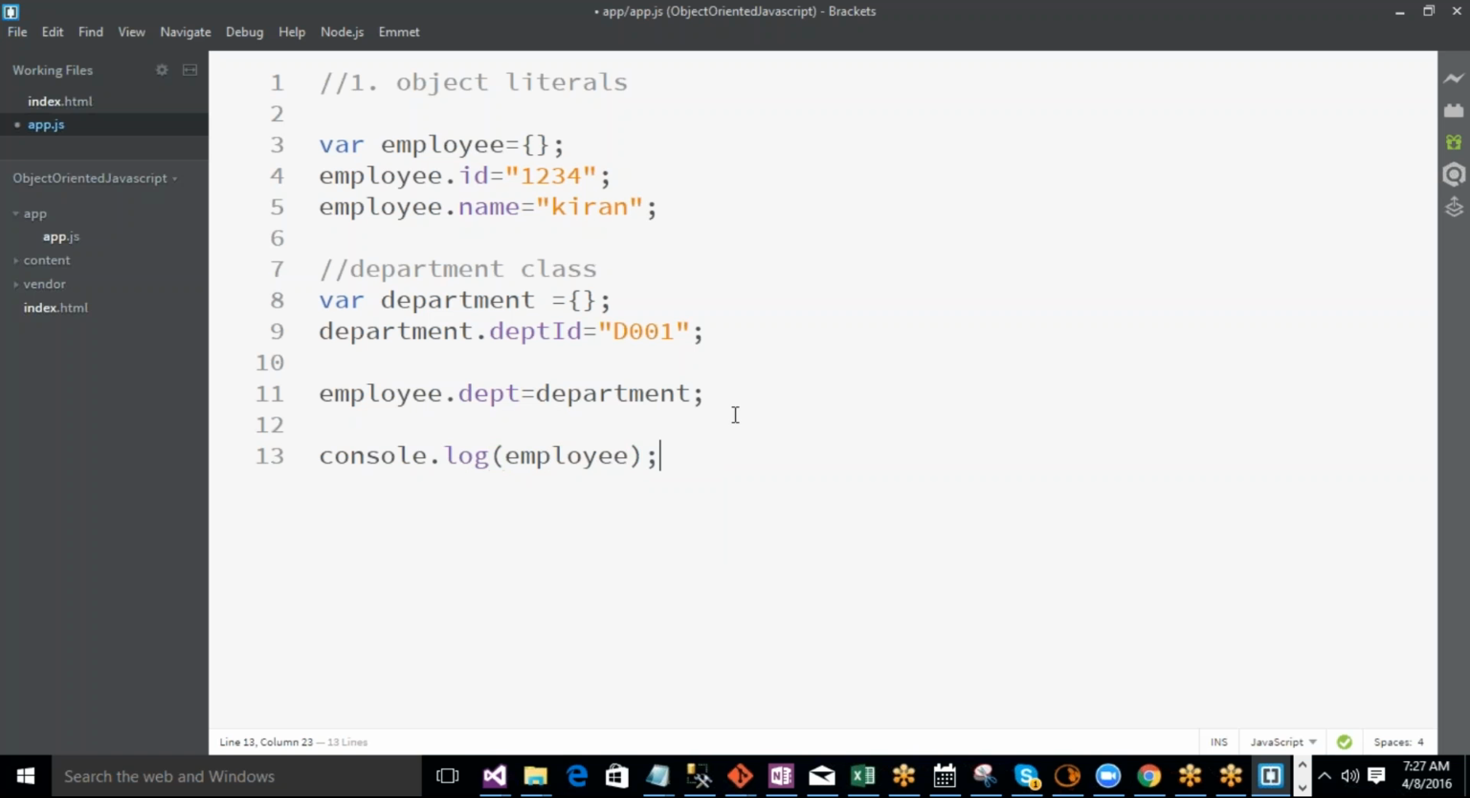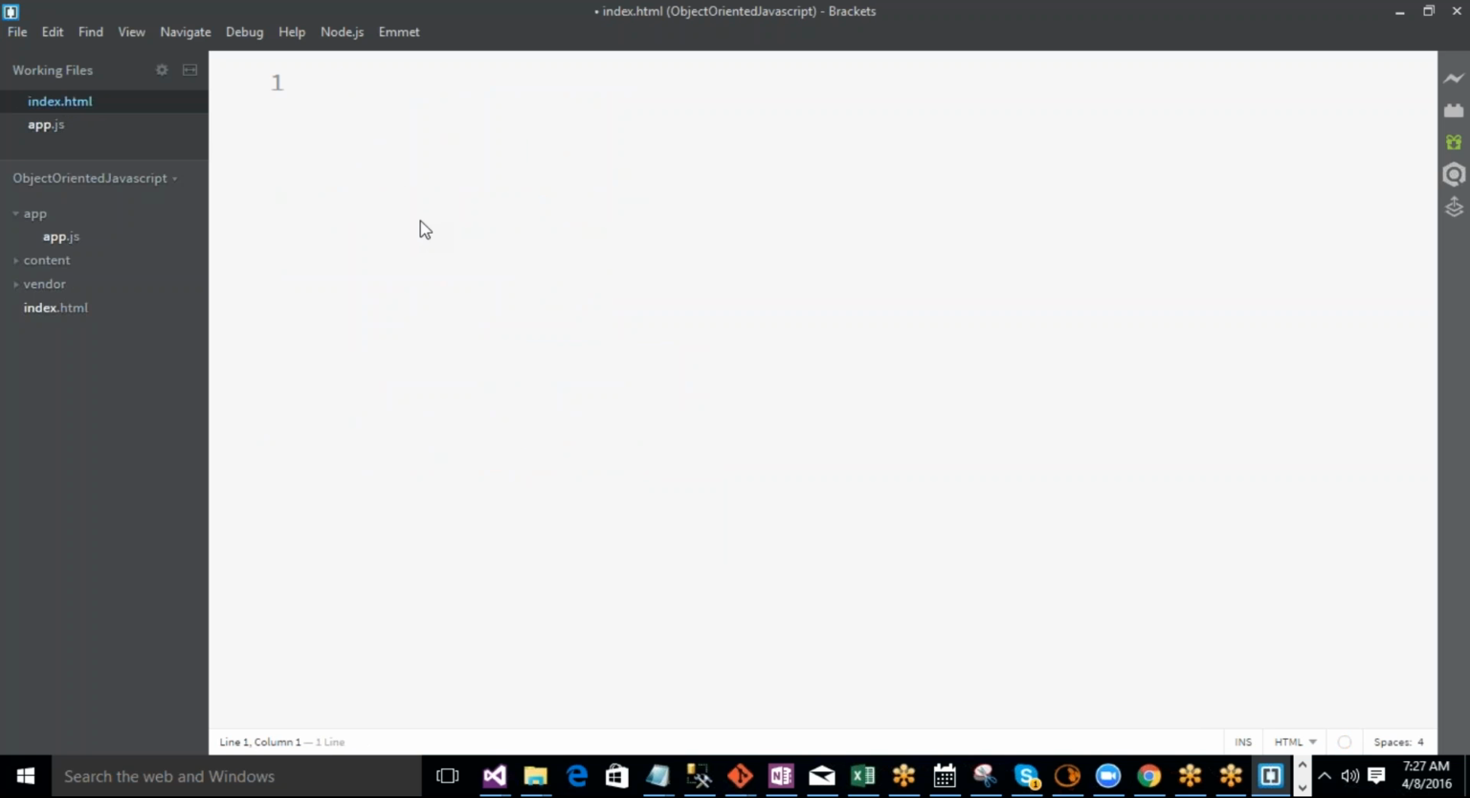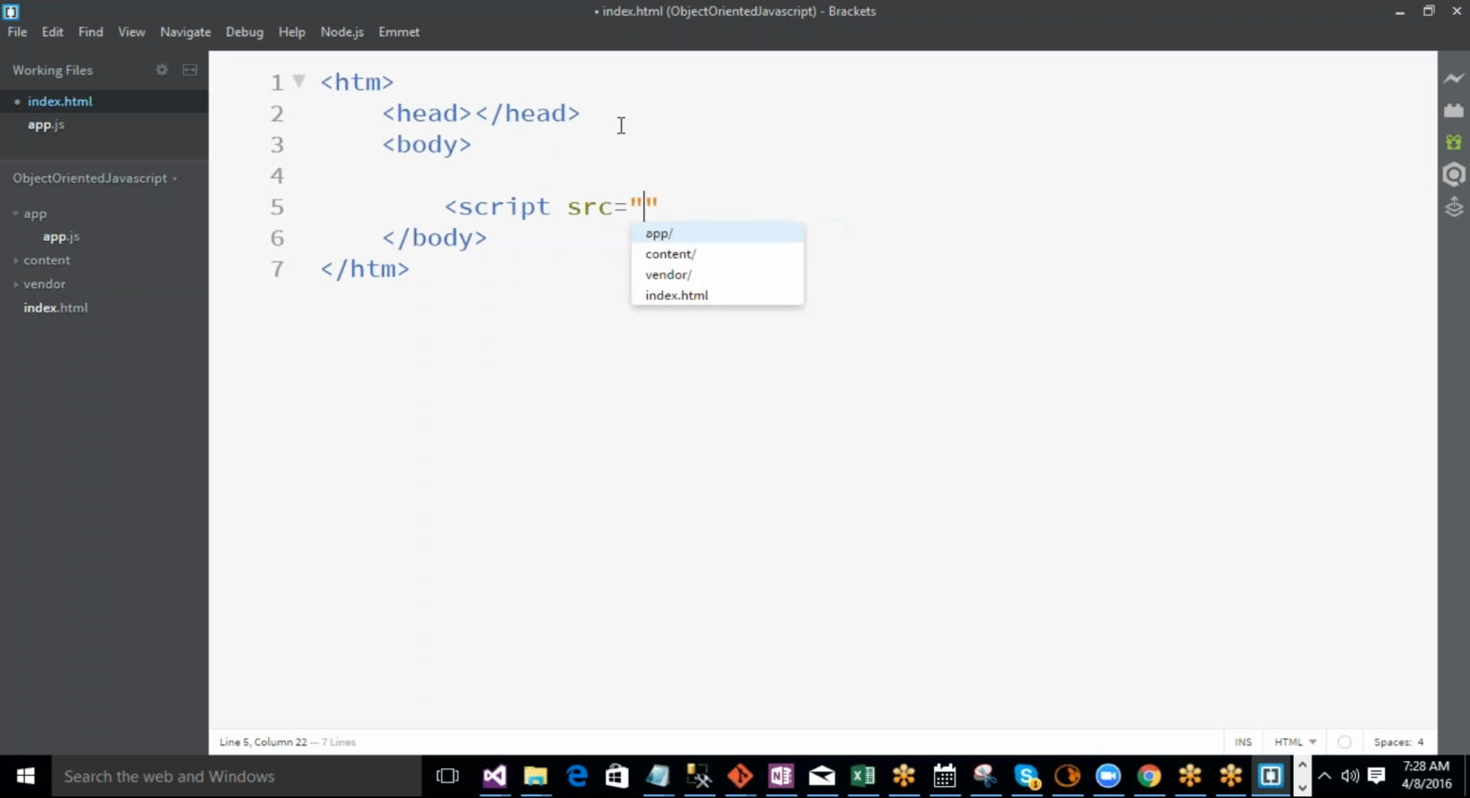Employee, save it, and in my index.html, let me refer that particular file. Of course, right now I'm not having anything, so I'm just referring the file. Later we will add everything. Source equal to... done. And now let me run it.